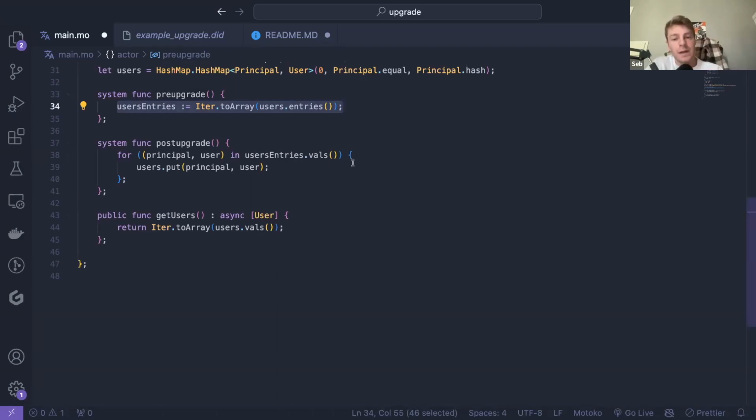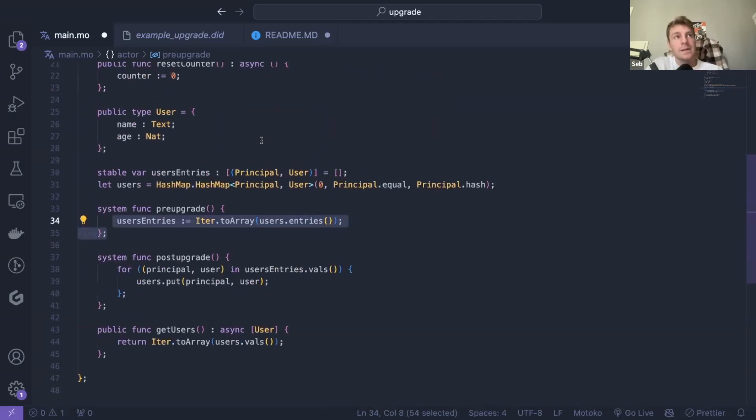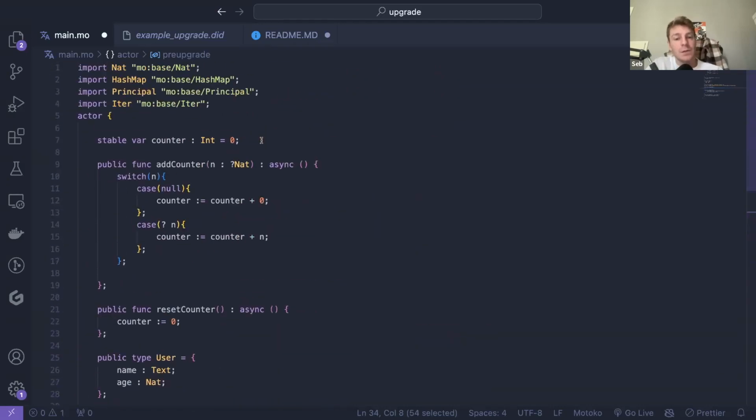Isn't that pre-upgrade hack expensive? Yes, it is expensive. We are basically loading and then cloning a hash map. Stable meaning serialized to stable memory for you.